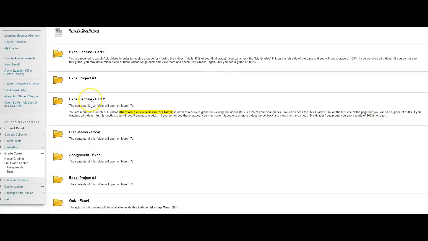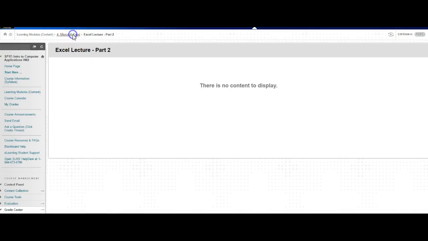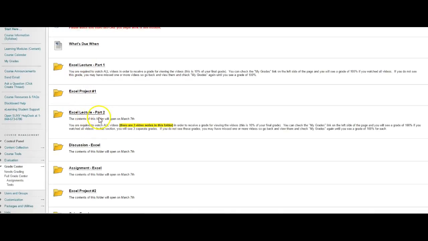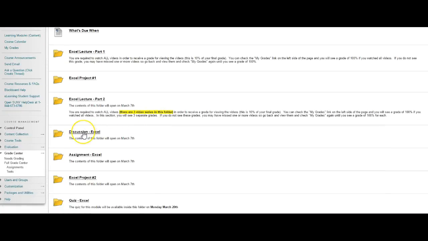Now, then you'll see there's a series of folders here that will open on March 7th. So that's the second part of the Excel module. So there's nothing in here to display right now, so I won't really open these up. Important when you go into the Excel lecture part 2, there's 3 separate video series in that folder. You'll receive a grade for each of them. So you need to watch all 3, and again, you need to check my grades, and you'll see that grade of 100 registered for all 3 of them once you've done that. It's 3 separate grades.